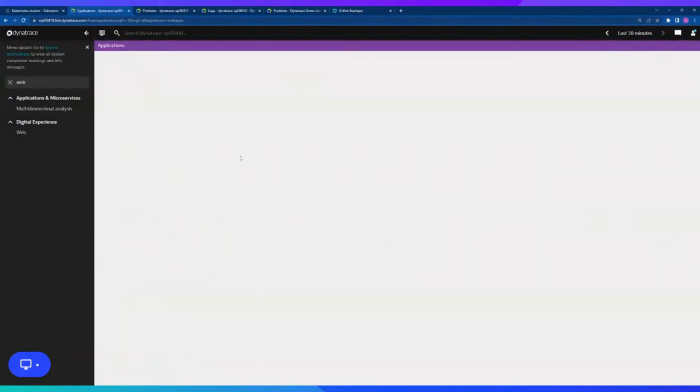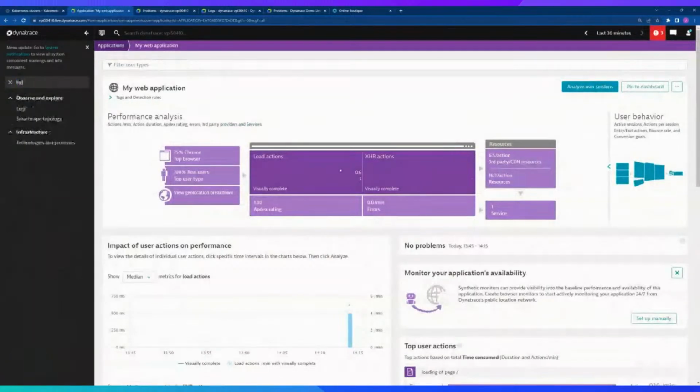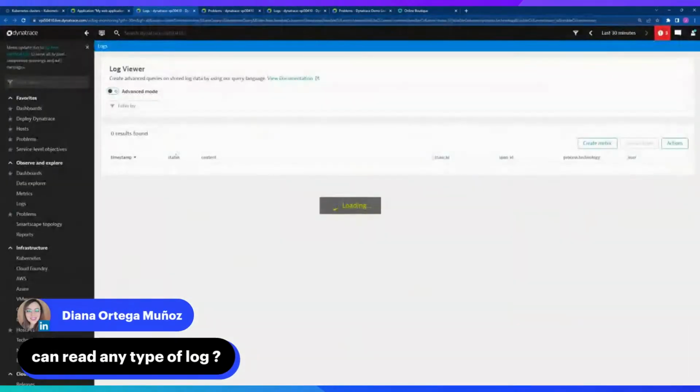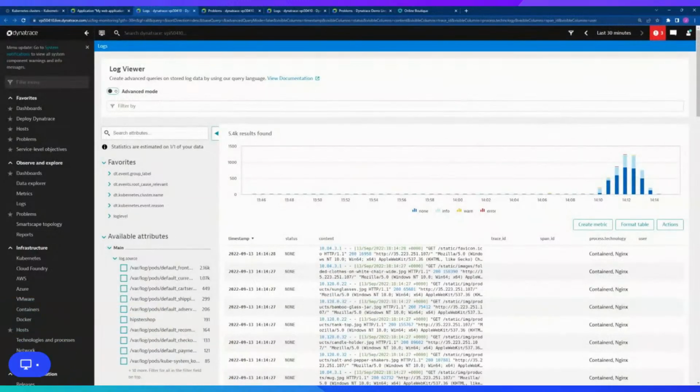So, John, while you're on that log page, or of course, as soon as I say that, you go to a different page. There's 2 good questions in the chat. So one of them is, can it read any type of log? That is a good question. Do you want to take that one?